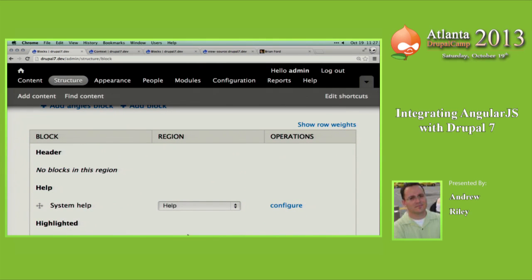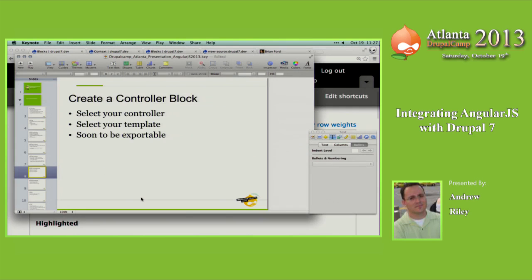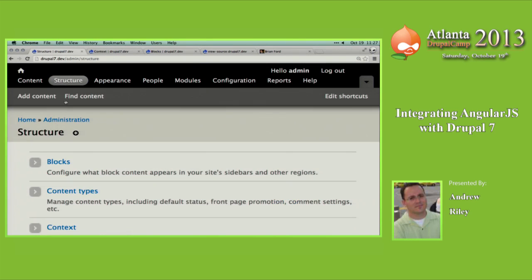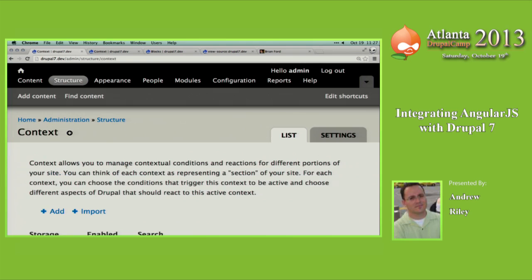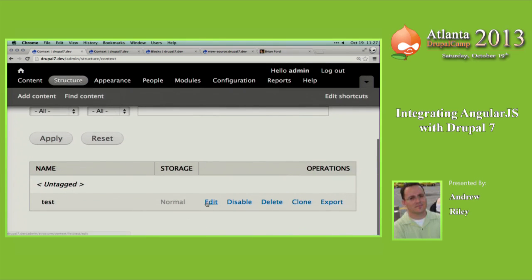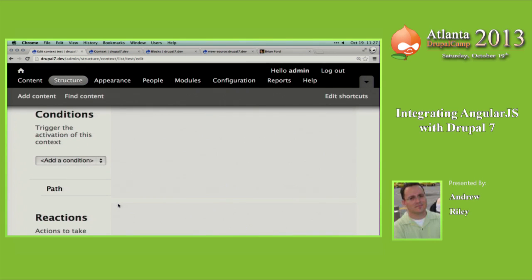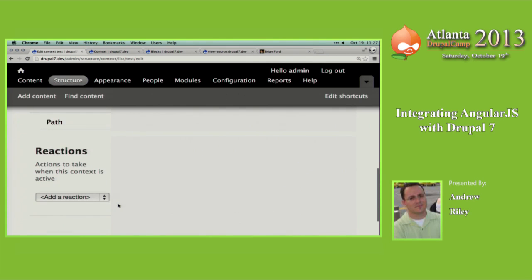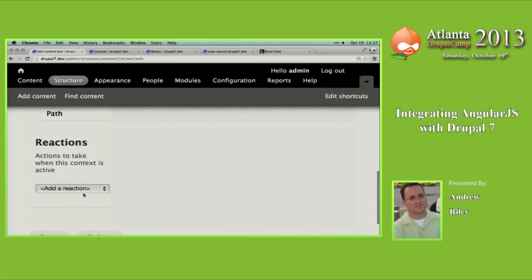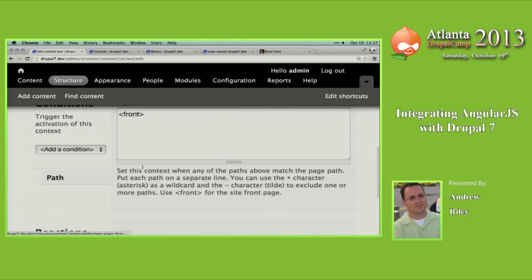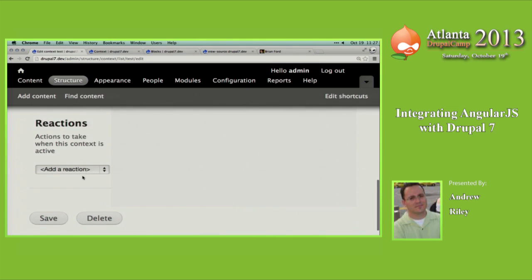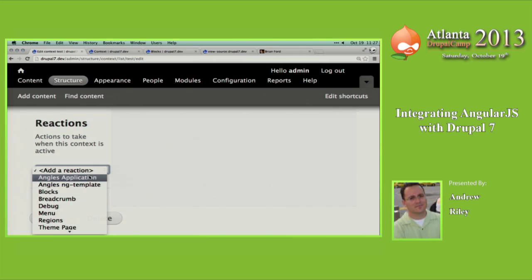If you wanted to use the core block placement, you could. It would work just fine. But we're going to go ahead and use context on it. So in this case, I have the context module enabled and the Angles context module enabled. Context at this resolution is fun. I already have the path for the front page loaded in there. But we have a few Angular-based reactions that we can do.